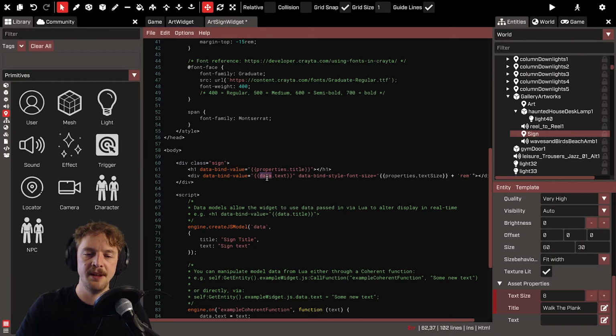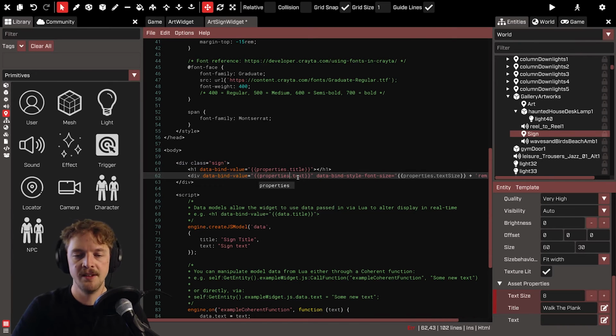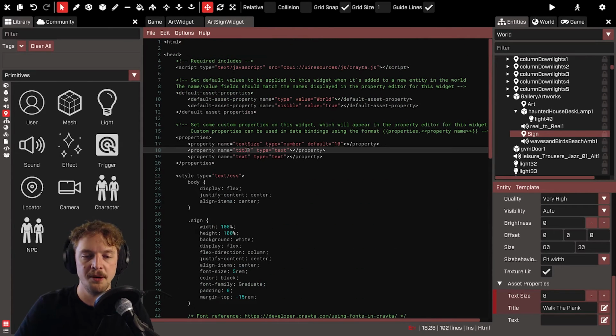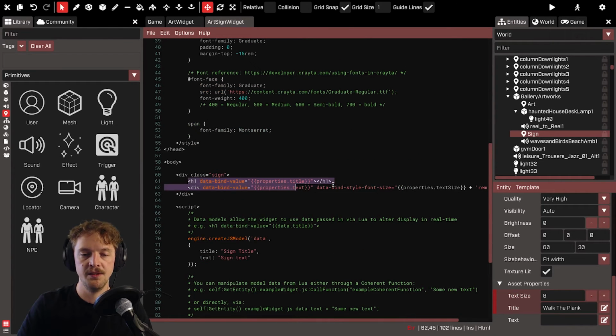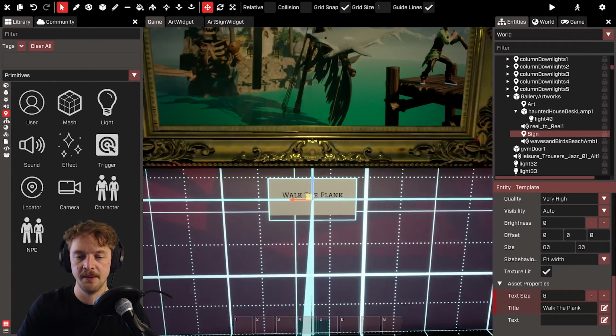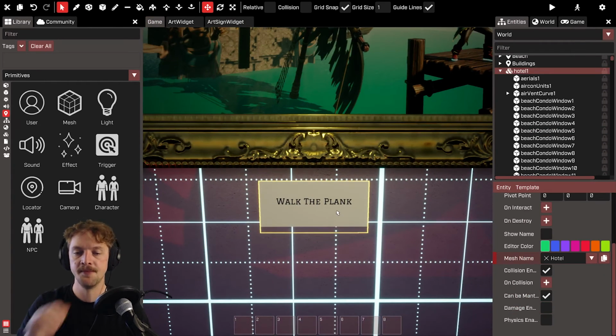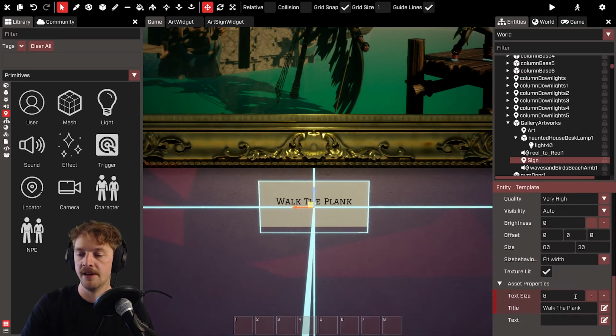And while we're there, let's do the same for the one below. So I've called my two properties properties.title and properties.text. And so I've replaced those within my HTML here, saved it, and let's see whether that's updated. Yep, so now we have walk the plank, which is the title I've put down here in the property.